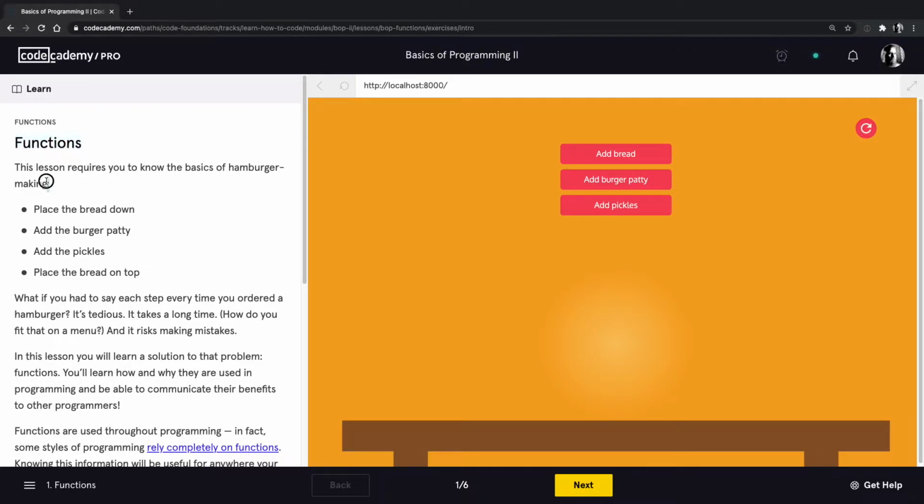Functions. This lesson requires you to know the basics of hamburger making.